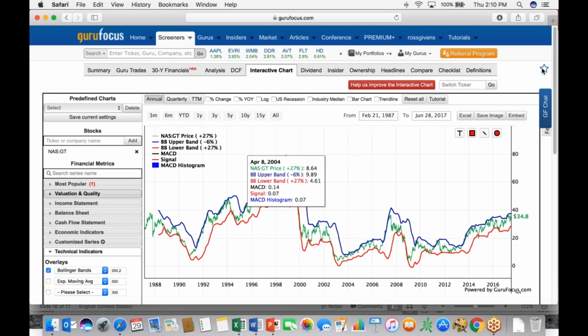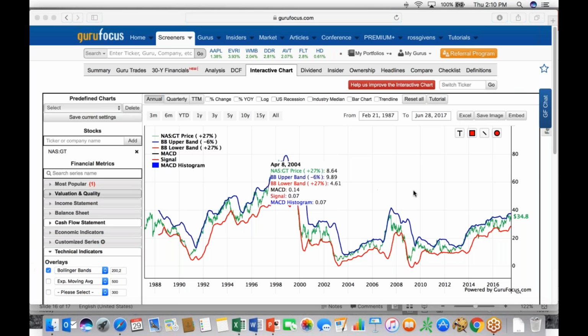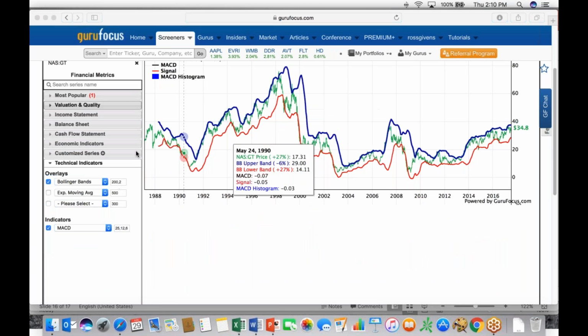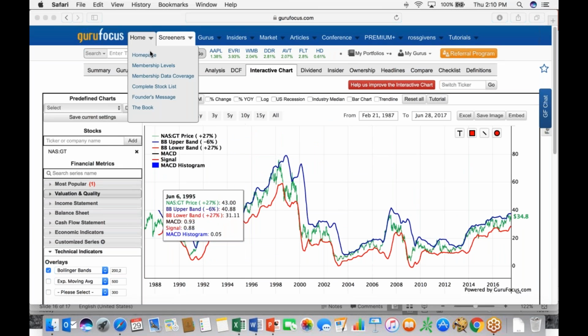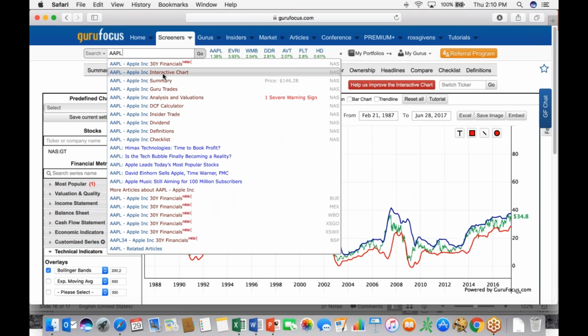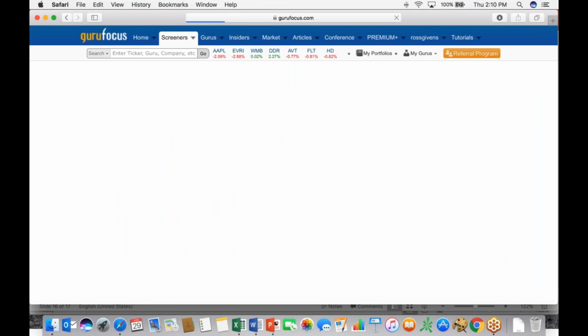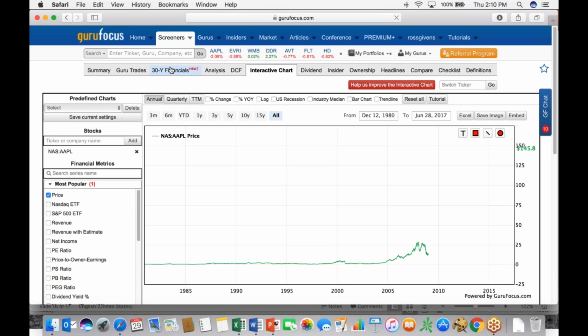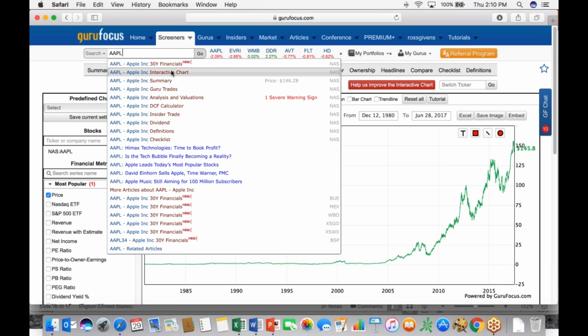So let me get this out of the way here. First, I'm going to reset this. Let's just start with a new chart. We'll use Apple. It's always a nice, easy chart to use. And the interactive charts are very easy to access. All you'll do is start typing the ticker in, as I did, and go down to select interactive chart.